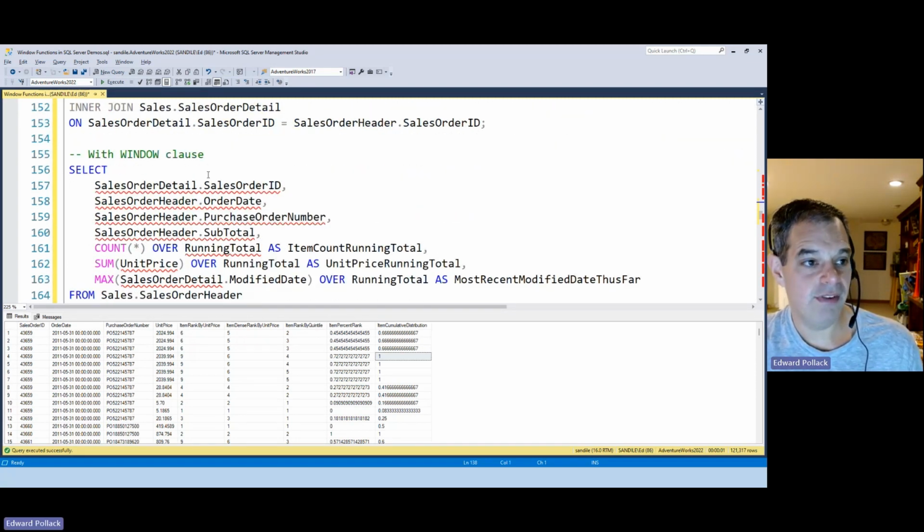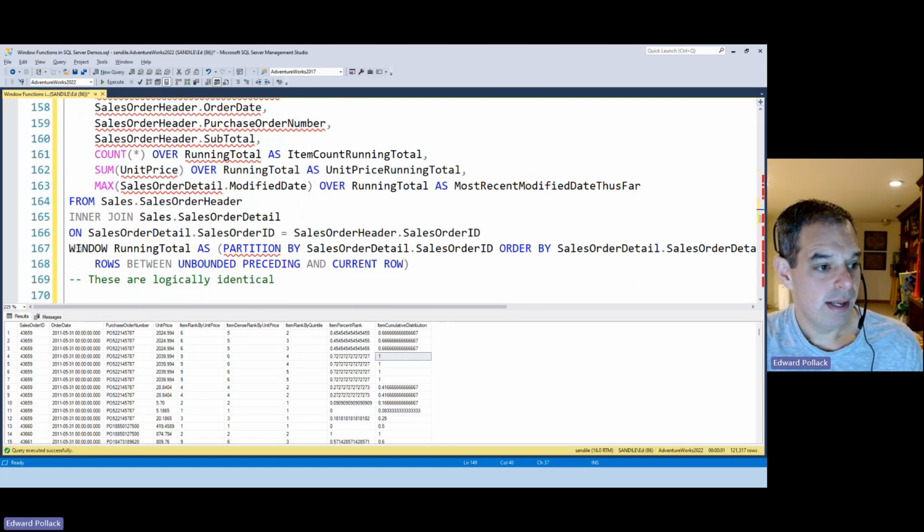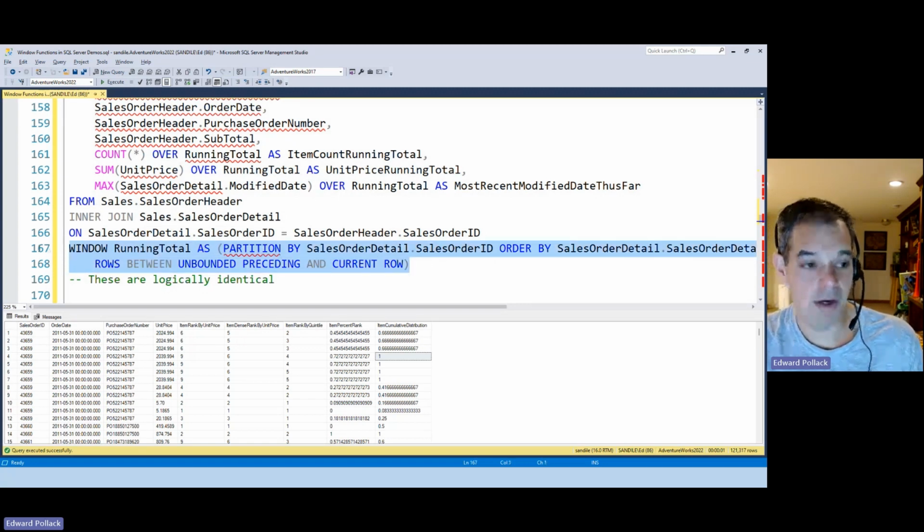I can take that window that I defined here, this big thing right here, and put it down here. And I can say window, I can give it a name. I called it running total here. I can call it whatever I want, doesn't matter what. As, and then here's my window: partition by sales order ID, order by sales order detail ID, rows between unbounded preceding and current row. So I put my window here.